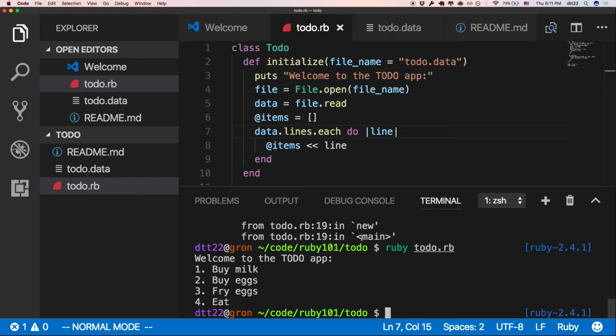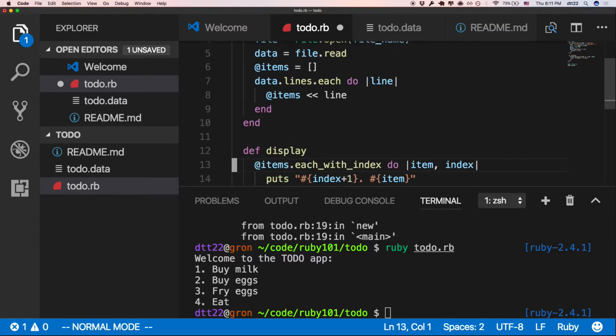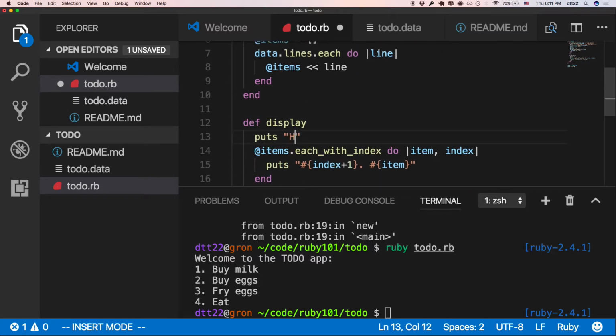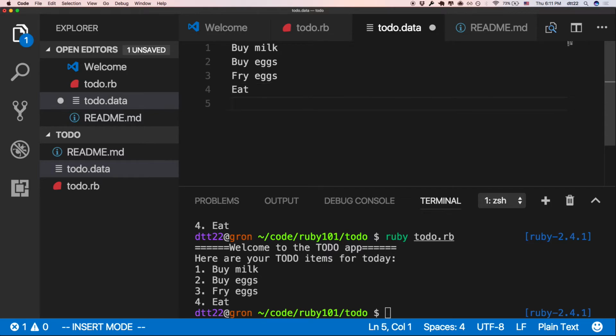So maybe I want to make it very nice, so I print something like my app is very fancy, it's beautiful, right? And then you say down here when you say display, you say here are your tasks. To do items for today, something like that. Maybe this is too long and then you hate the app, but it's looking okay. And then sometimes you don't want to run the program, and you say smile, and then wash dishes. You save that and run down here.